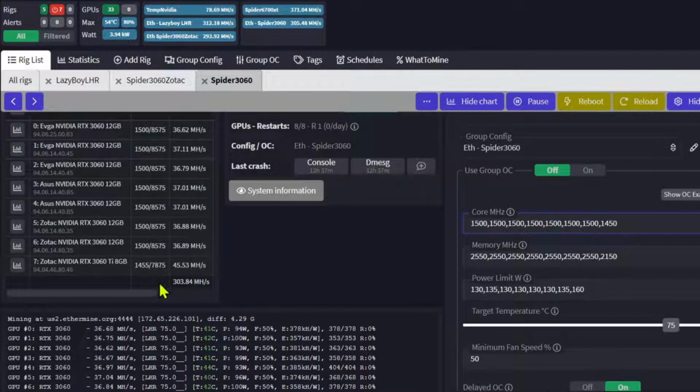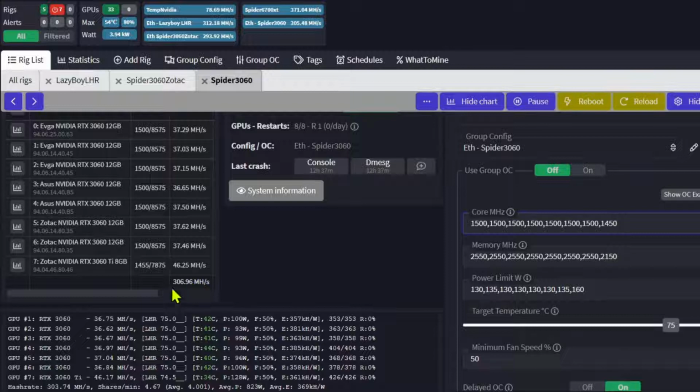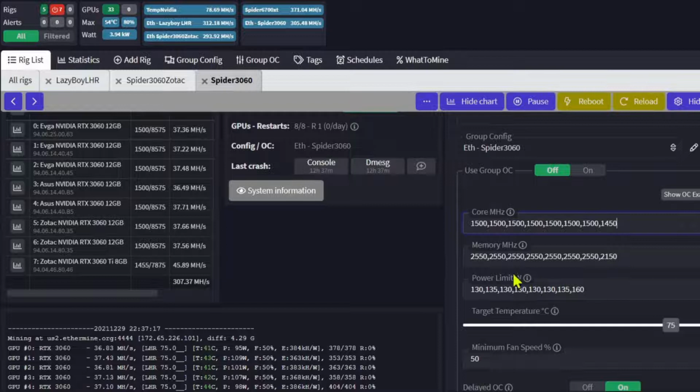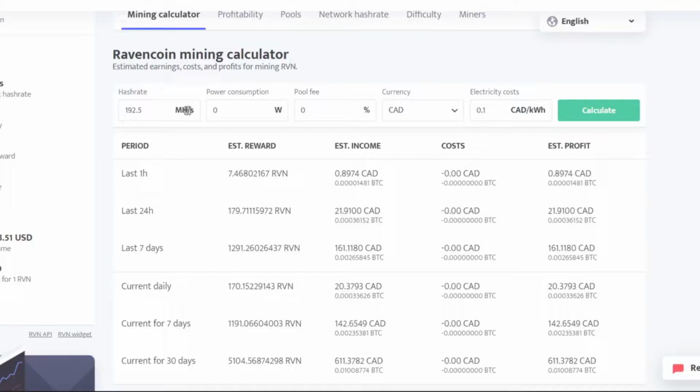I can't believe it. It was doing about 290 at the old memory, and I bumped it up. So I've gained about 15 mega hash on this thing by increasing the memory. So that's really cool. And lowering the power as well with that core clock. That's very cool. Let's check out the profitability on these.